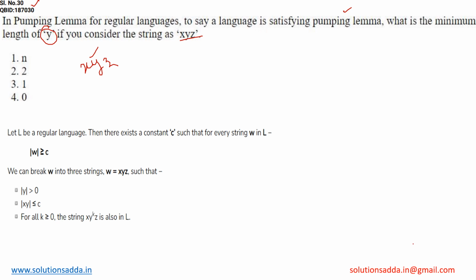If I say that there is a variable called a and I put a condition over a that the length of a would be greater than 0, what would be the minimum length of a? You can say the minimum length for variable a will be 1. So 1 will be the minimum length for variable a. The same technique is used here: when I say that there is a string called xyz in the pumping lemma, what will be the minimum length for y?